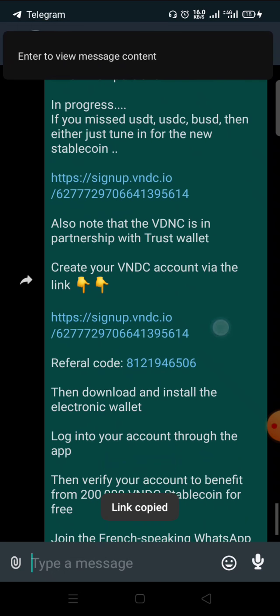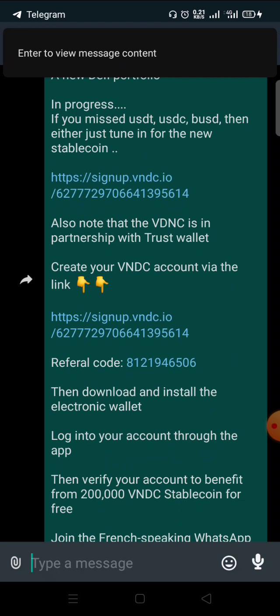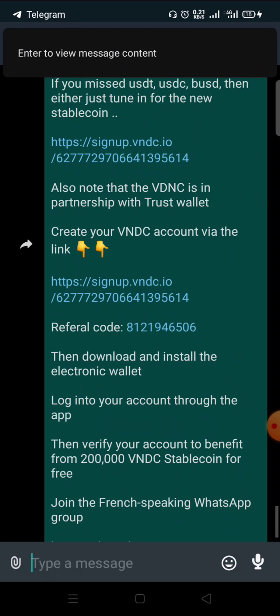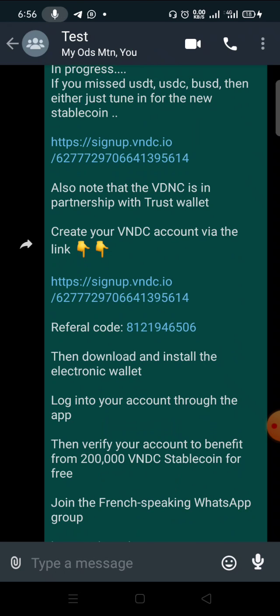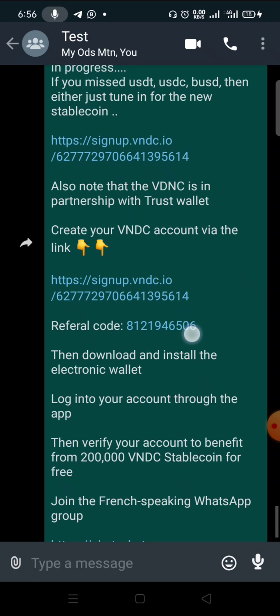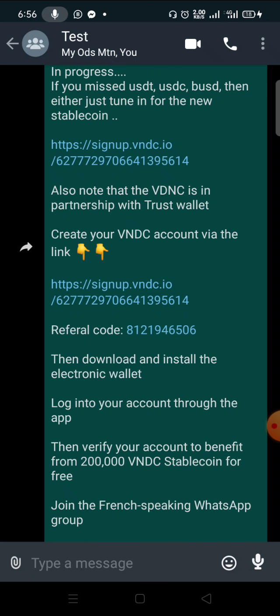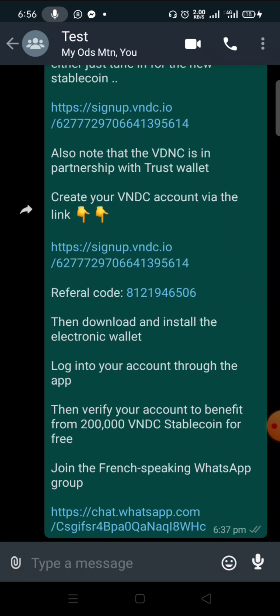Then the next thing you do is fill the form, enter your email address, enter your password, then a section for you to enter your referral code, which is this code you're seeing now, okay? Enter who is referring, enter the code, okay? Once you enter this code, then you have to download the application. Very simple. I'm just giving you the steps you need before you can claim that 200,000 VNDC for free.